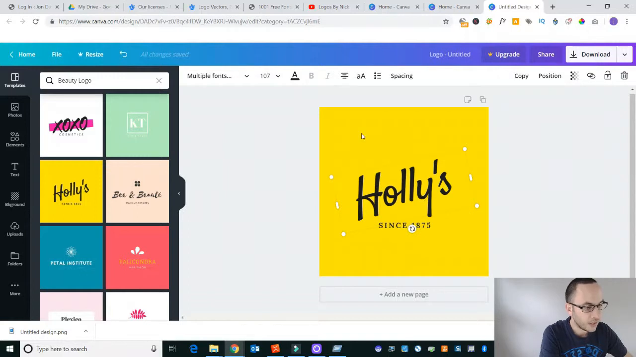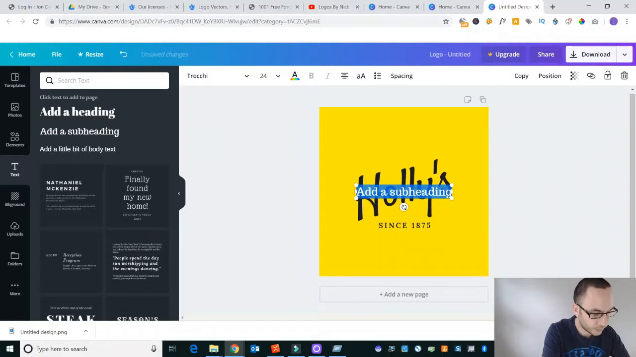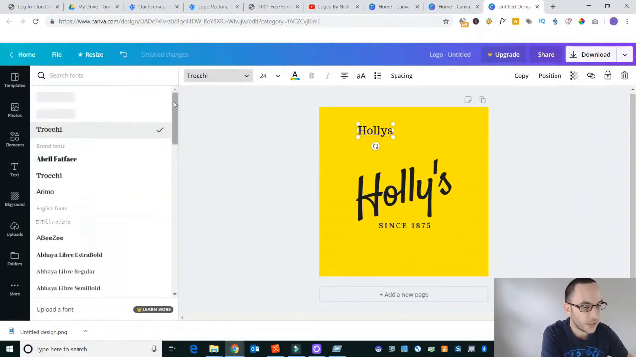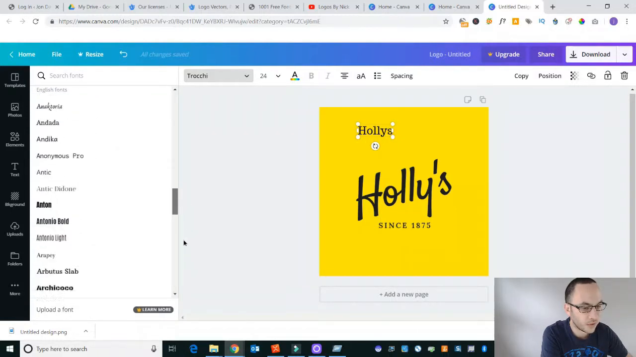So if you see, let's just have a look. If we go to text and then add a subheading, and I'll just type Holly's in, drag it out of the way. So if we click on this drop down box here, you see how many different fonts there are. There's loads and loads of fonts. I mean, it just keeps going on.